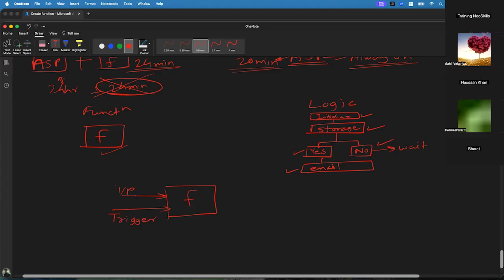No matter what, whether there is an input or not, a trigger has to be there. Trigger is mandatory for a function, right? And then we have output, or I can say outputs, and inputs. I will not say triggers, only trigger. For each function, we need a trigger.